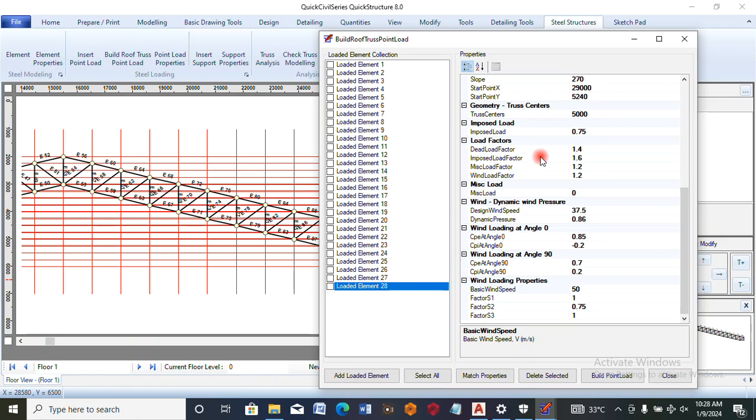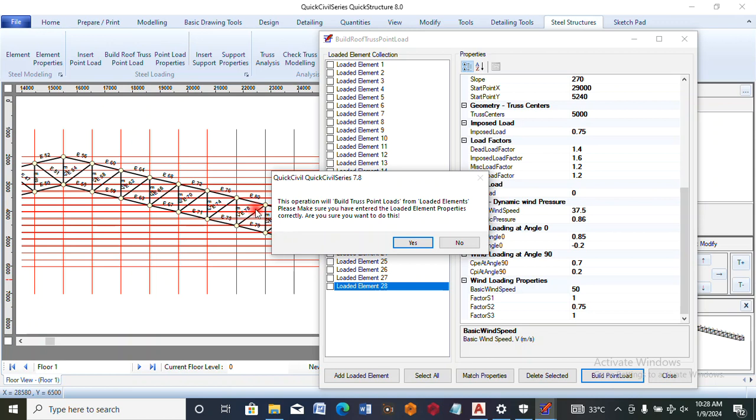So that being done, now the next thing you do is to build your point load. Just click on build point load. This operation will build truss point load from loaded element. Please make sure you have entered the loaded element properties correctly. Are you sure you want to do this? Yes.